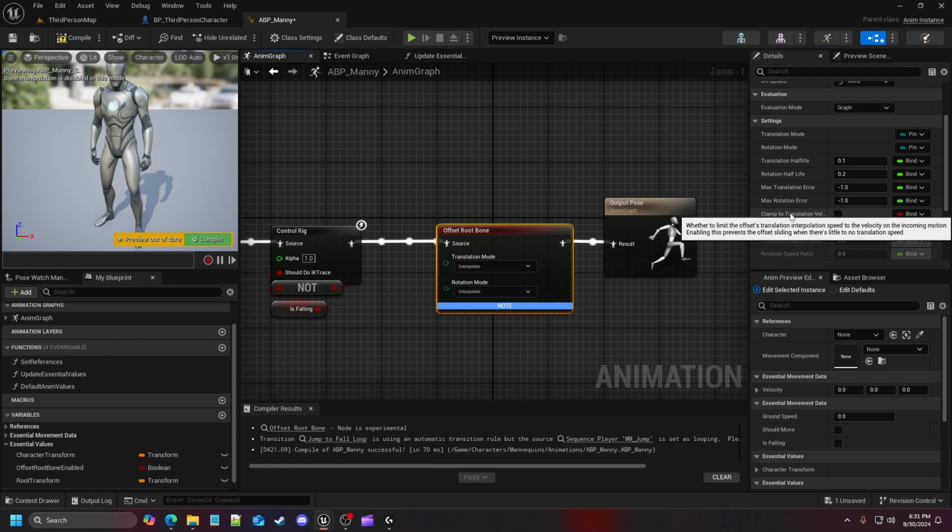As you can see, this defines whether to limit the offset's translation interpolation speed to the velocity of the incoming motion. Enabling this prevents offset sliding when there's little to no translation speed. I've got to do more research on that for you guys, and I'll pin that in the comments once I get more information.